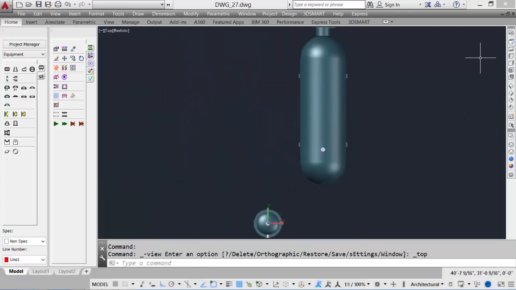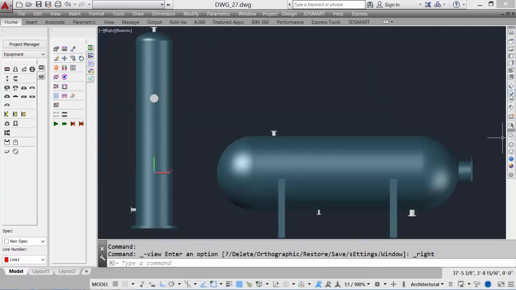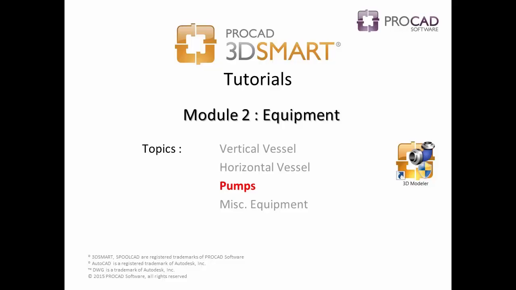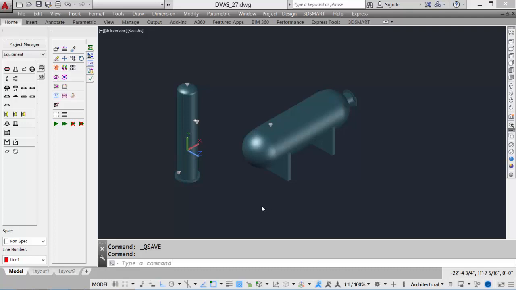Let's take a look at it from the top view, the right side view, and finally from our isometric. So now we have completed our vertical vessel and our horizontal vessel, complete with nozzles and attachments. Let's save our drawing. Our next topic is pumps. We'll look at placing a horizontal pump.